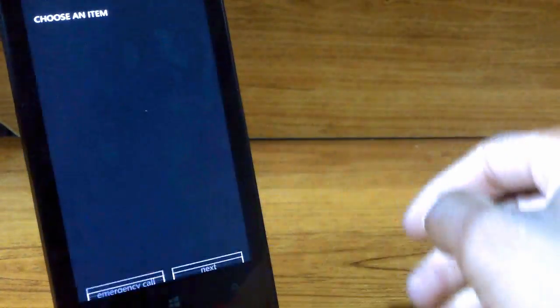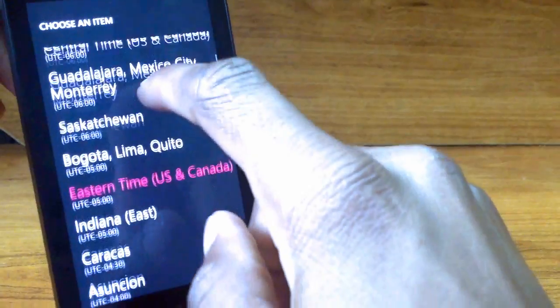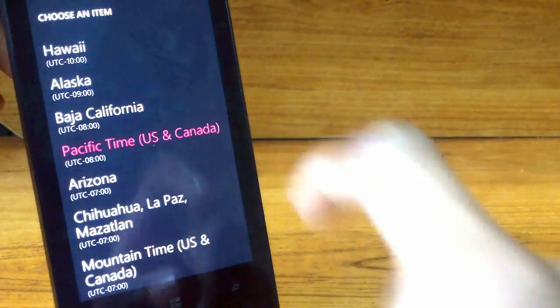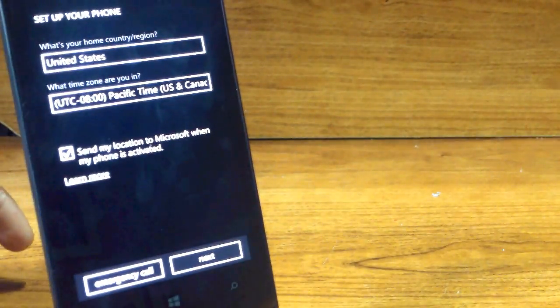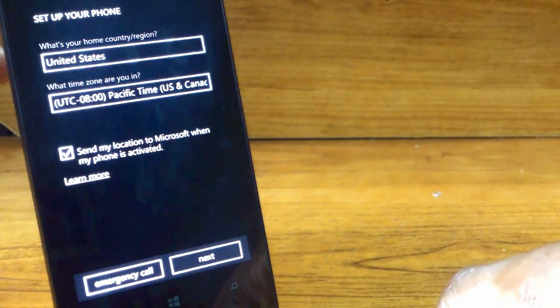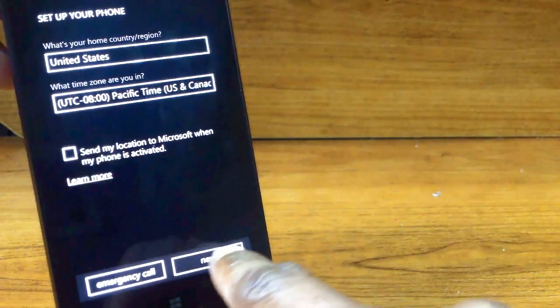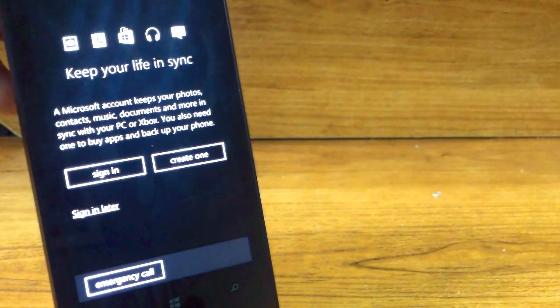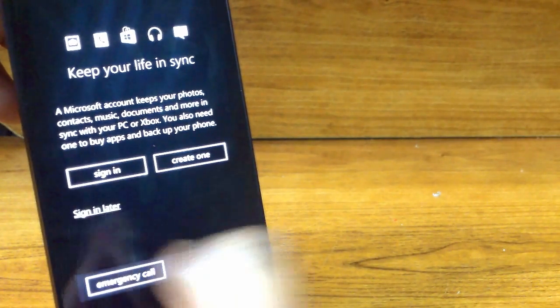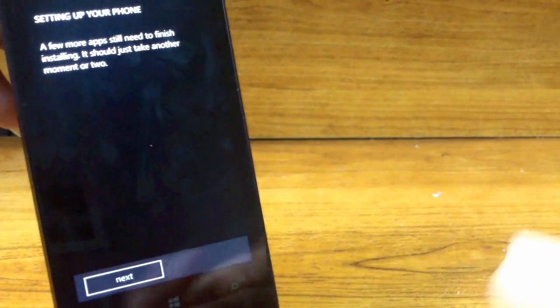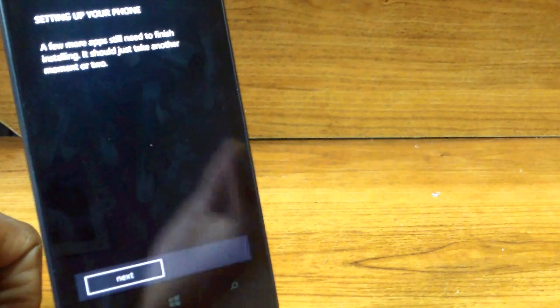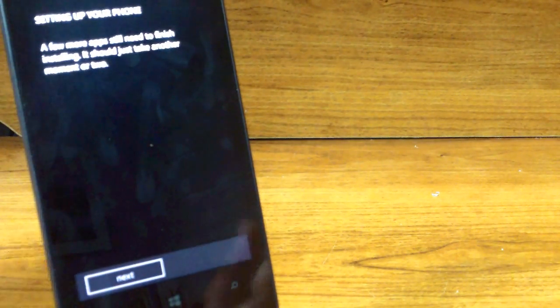Now it says, what's your home country slash region? United States. That tells me the time zone, which is not correct right there. Ours is actually Pacific Time, US and Canada, UTC minus 8. And send my location to Microsoft? Let's not do that either. Let's click next. Keep your life in sync. We're going to do this later. And this process always takes forever to set up your phone.